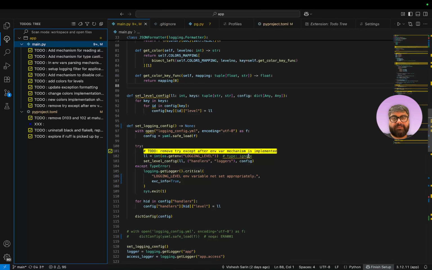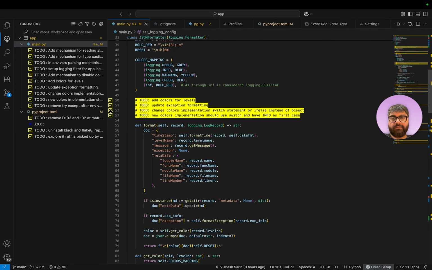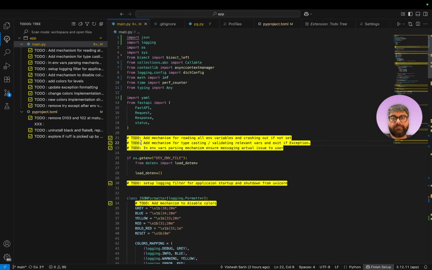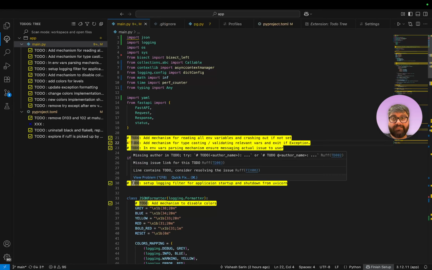Remove try except after env-var mechanism is implemented. What is with these two? Oh my God. Are all my to-dos highlighted? All my to-dos are highlighted? There's an author name requirement. Jesus Christ.